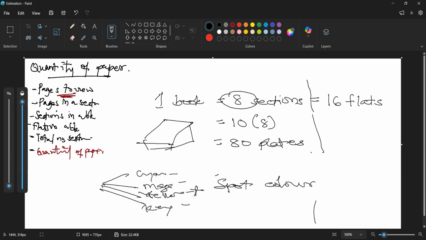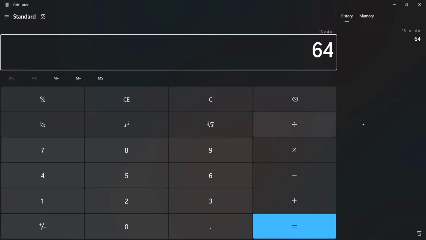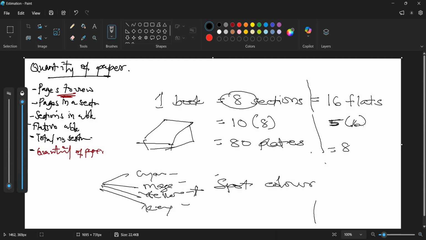And then when I come here to flats, each flat is taking how many plates? 5, right? And how many flats are here? 16. So let's do multiplication. 16 times 5, 80. So that should be 80 plates.